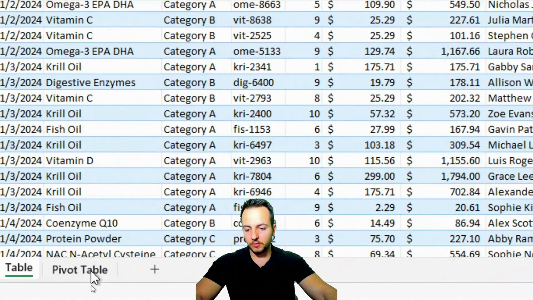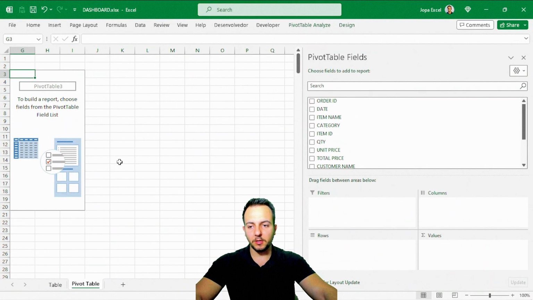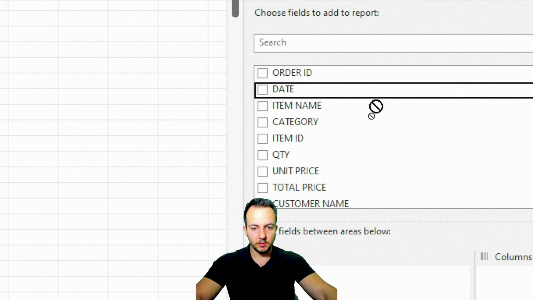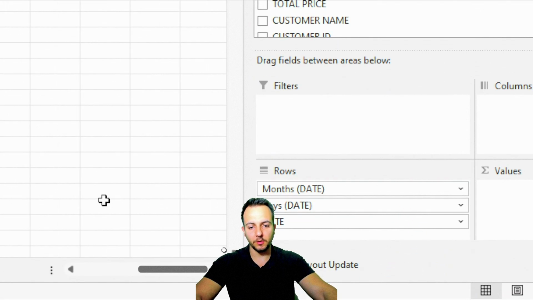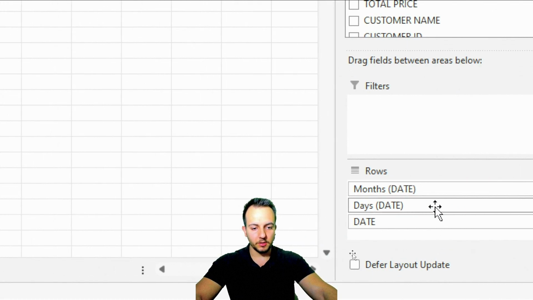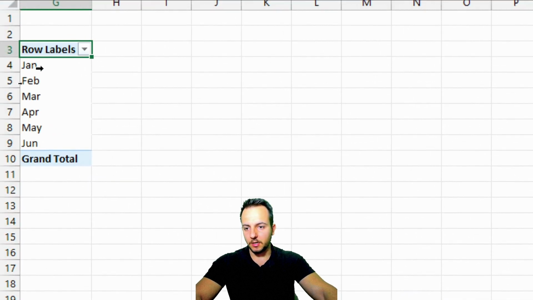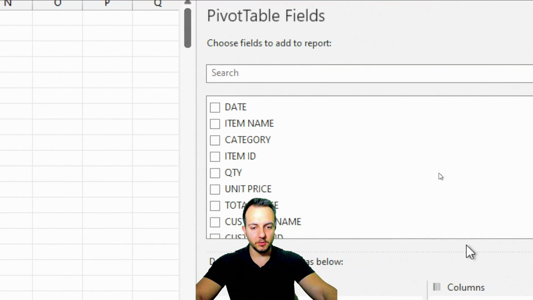So let's come back here to the pivot table. And one thing that I can do here, I want the months. Okay, so I can take the months. So we're going to click on the date, hold, and release here in the rows area. I'm going to remove the days and the date. I'm going to stick just with the months. And yeah, I have here all the months that we have in our data set.